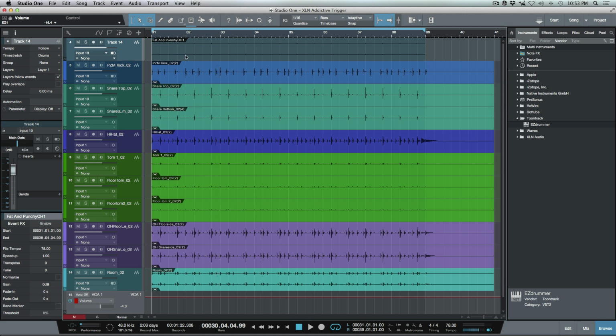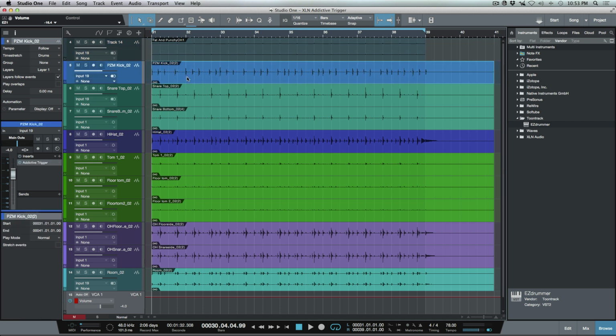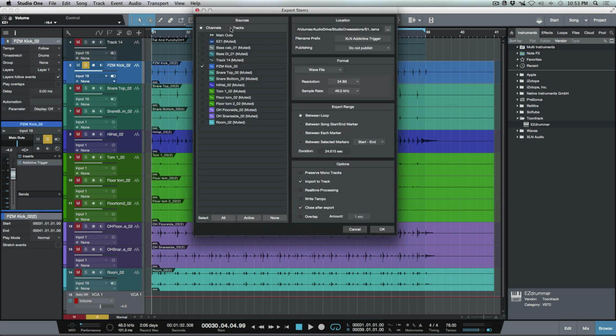And then the really cool thing that we can do here is if we want to leave this as a plugin, we can just leave that as a plugin. Or if we wanted to actually render this down, if I wanted to take my kick or my snare over here, I could simply just select this track, solo it out, and use my export stems option. So I could come into tracks over here, my PZM kick, and I just want to make sure that this is going to import back into the track. I could go ahead and click OK.